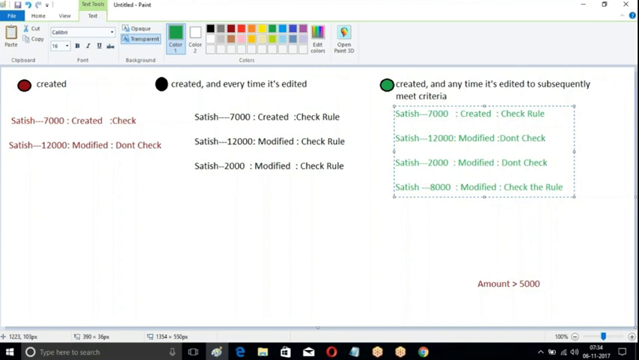Are you clear? So what is it? Any record which is not meeting the condition right now, if that record is modified, check the rule. Are you clear about this?